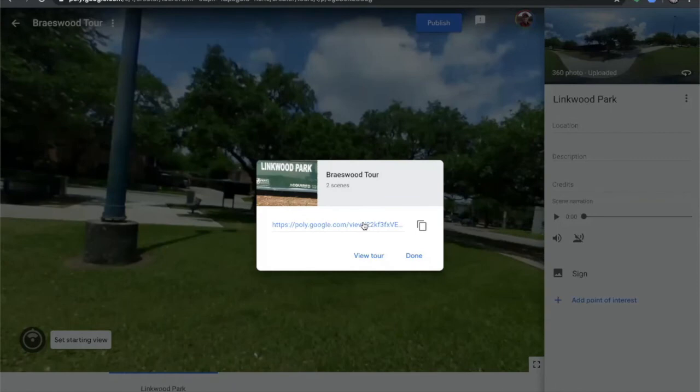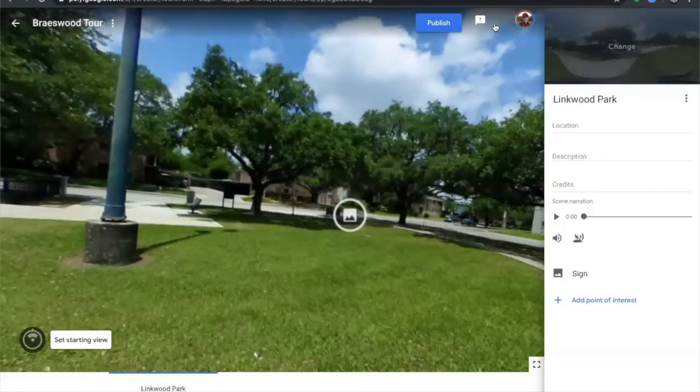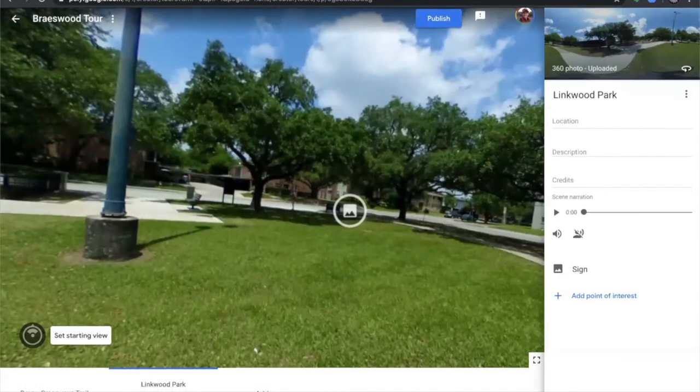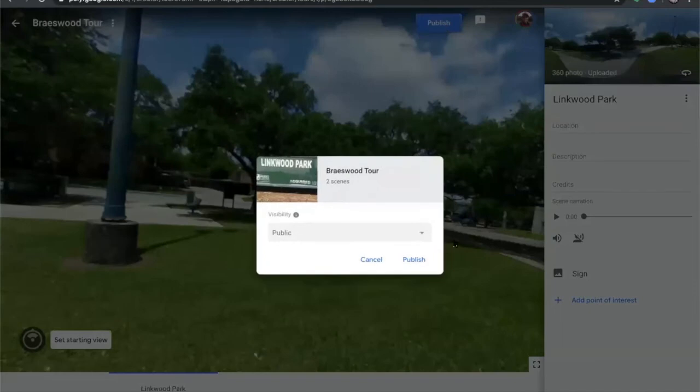Another thing you can do is you can, let me just show you this real quick. You can go down here and you should be able to see. Let me go ahead and publish it one more time.